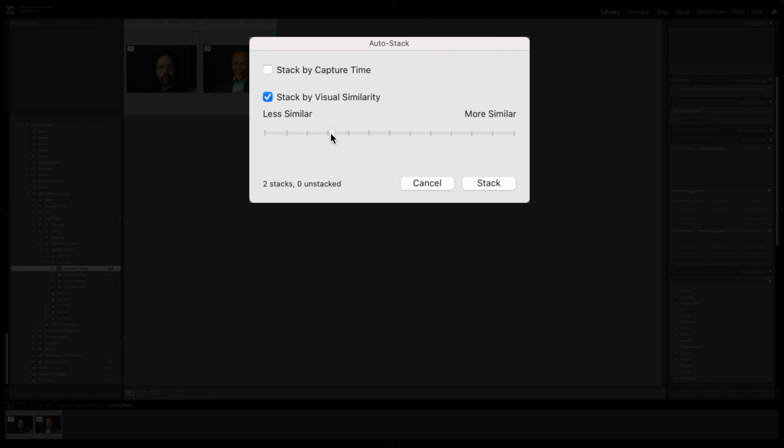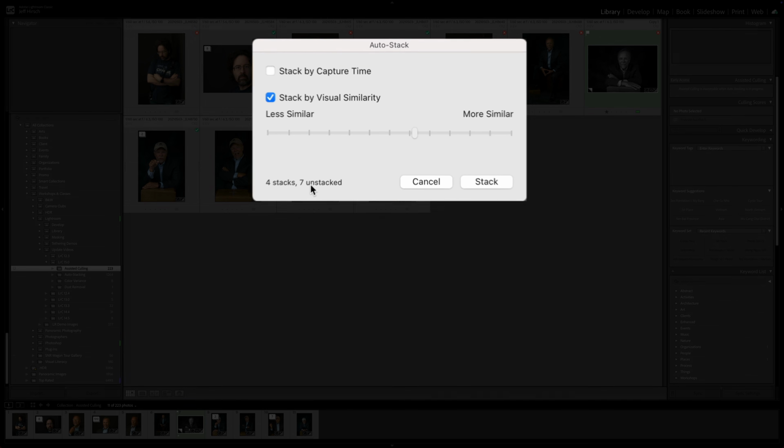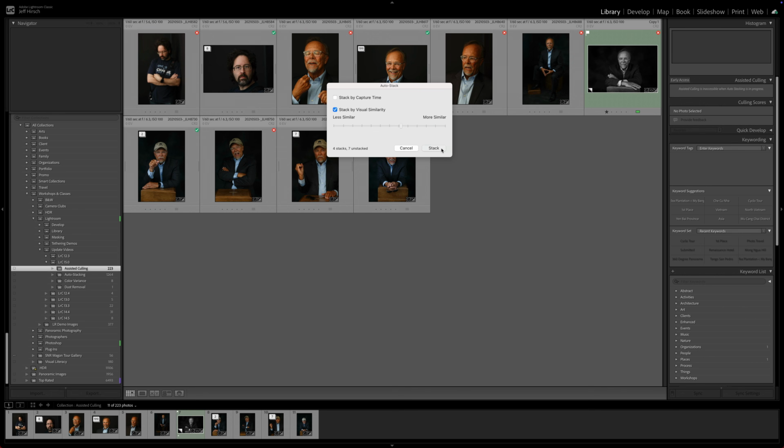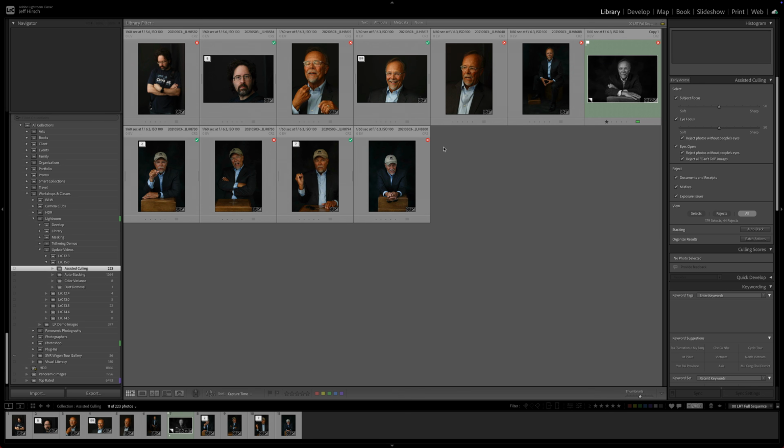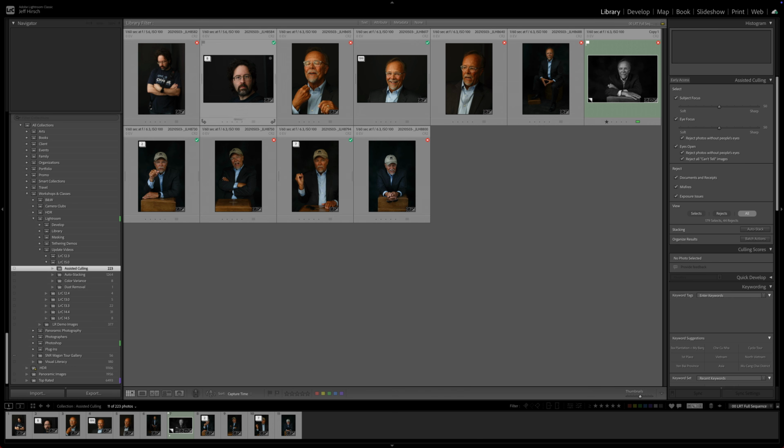stack. In either case, either by time or by visual similarity, the dialog box will show you how many stacks and how many unstacked images will be created using your chosen settings, and you may adjust this as needed to control either the time interval or the visual similarity parameters. Once you click on that Stack button, Lightroom will stack up the images of your current folder or collection according to the parameters you have chosen.